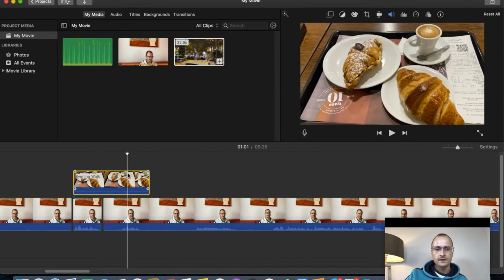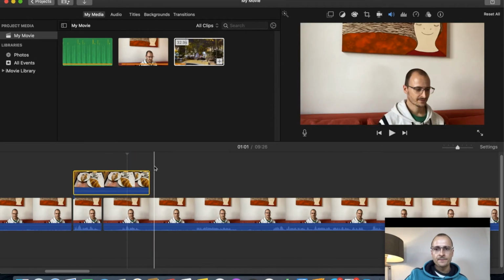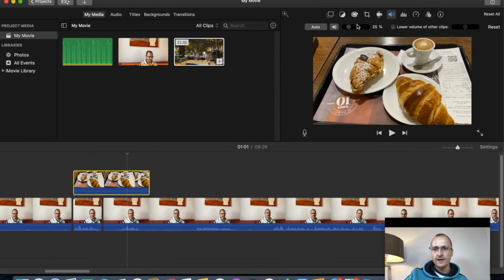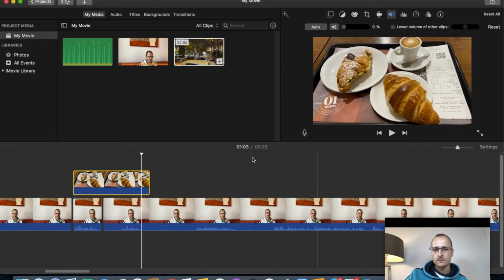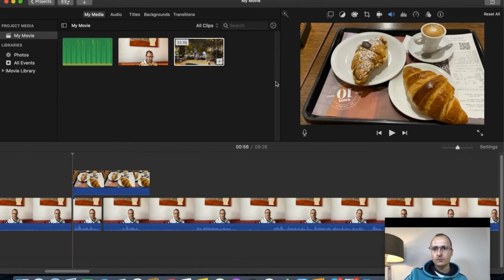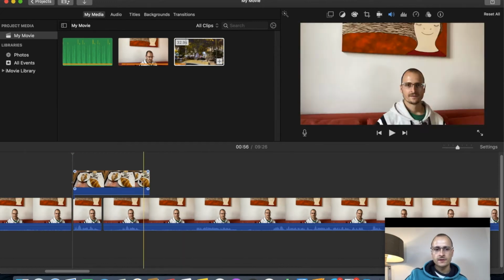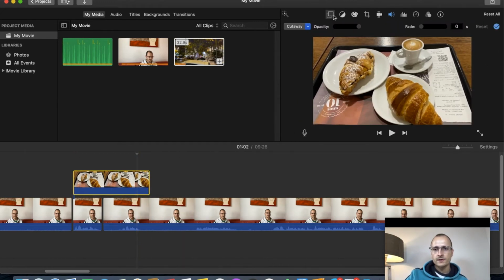And another thing you can do is you can remove the audio altogether, right? So you can move it to 0. You can do that, depending on what you want to do.